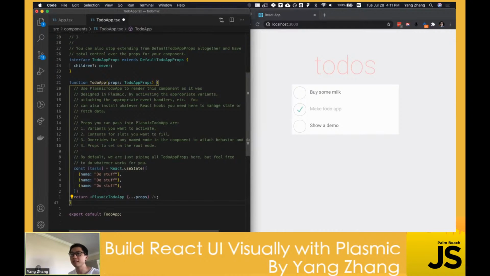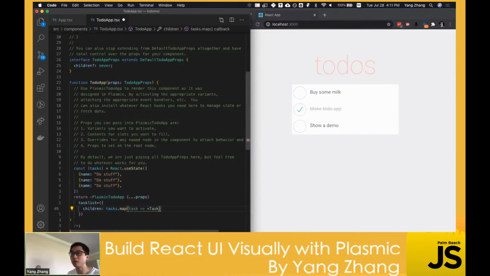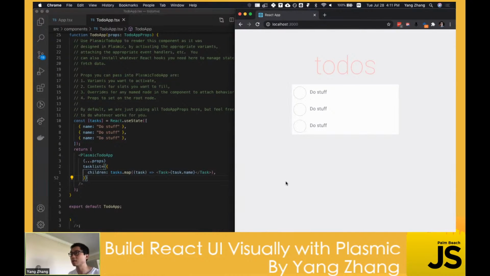So I have 3 of these, and I'm going to wire this up to my design. Now I can reference, for instance, elements by their name. So if you remember that task list element that I named earlier, I'm going to replace all of its contents with just a list of tasks of my own. And to render this task, I'm going to use the other component that we synced down, this task component.